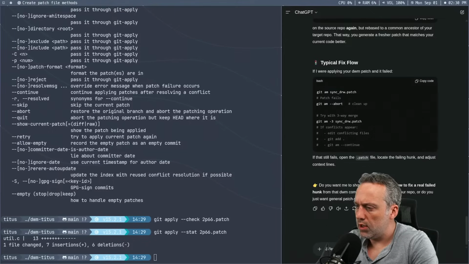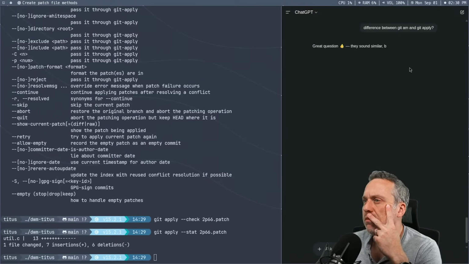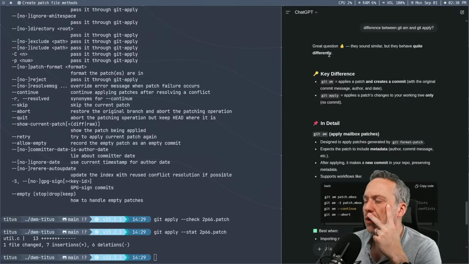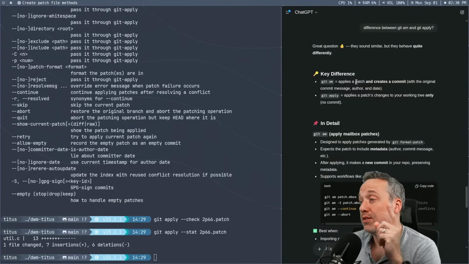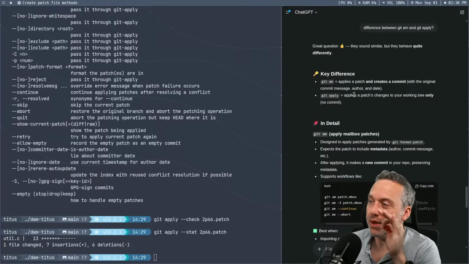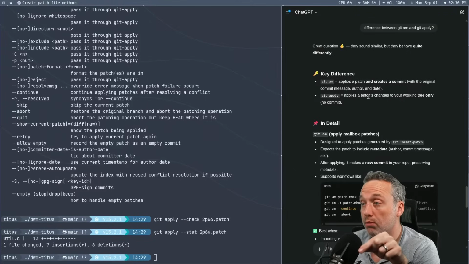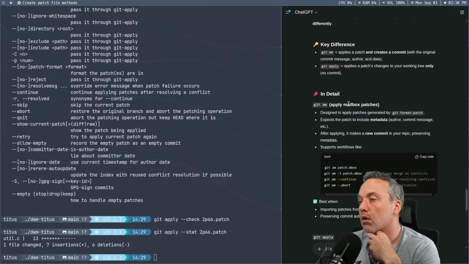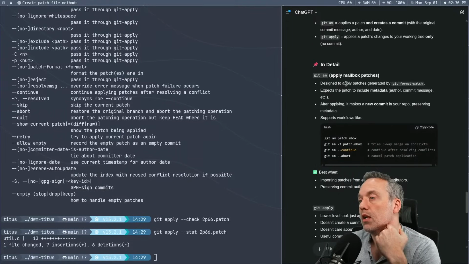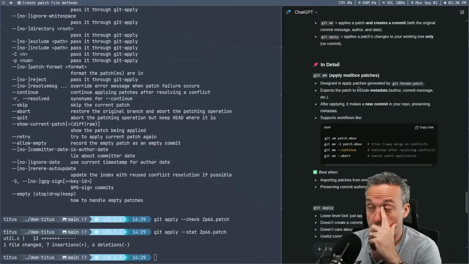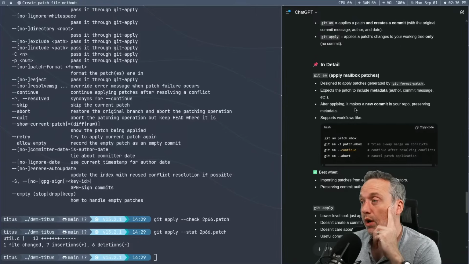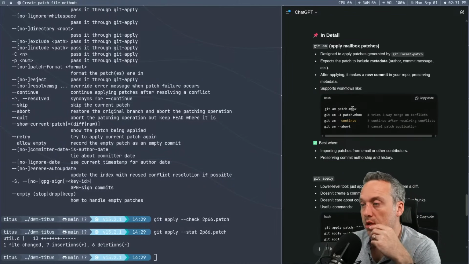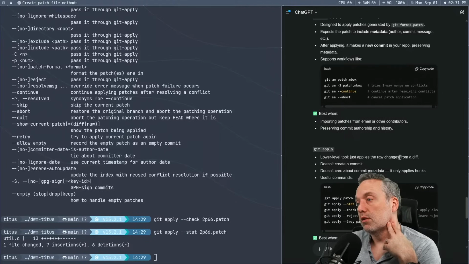Difference between git am and git apply. They behave quite differently. Git am applies the patching and creates a commit with the original commit message, author, and date. Git apply applies the patch changes to your working tree only, no commit. So git am applies mailbox patches, designed to apply patches generated by git format-patch, whereas git apply works from diff files. So it's a little lower level.